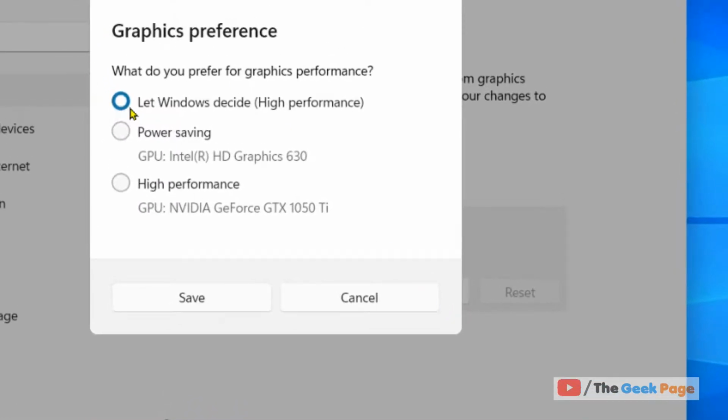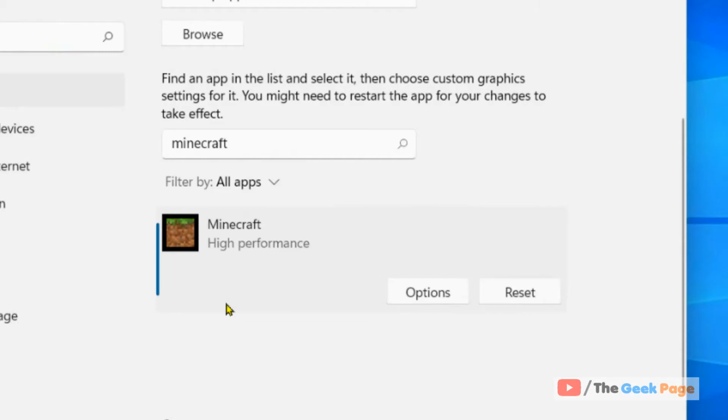Now here the default setting is let Windows decide, and it switches between what it thinks is best. But if you want to set or change the default graphics card setting for this particular app, just choose, let's say I want to choose Nvidia for it, then click on save. And now the default graphics card setting has been set.